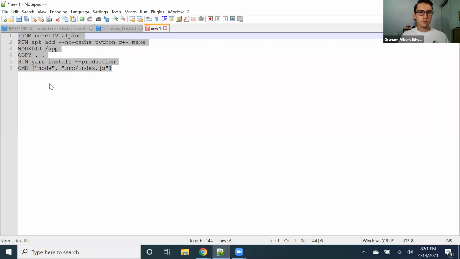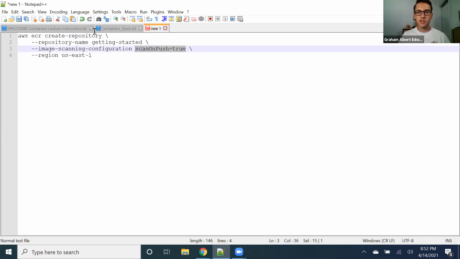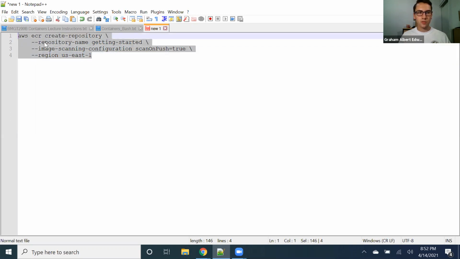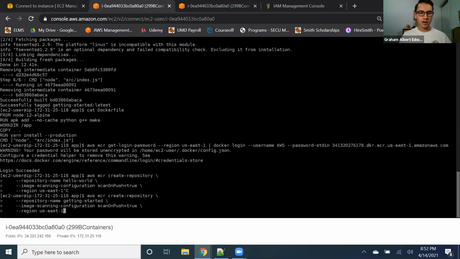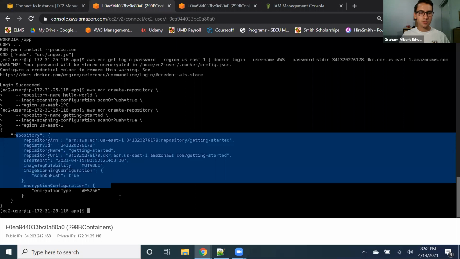So again, we can get rid of our Dockerfile template here. I'm going to change from hello-world to getting-started. So the name of my repository will be getting-started, and the name of the image inside of it will also be getting-started. We can keep this as the defaults. Scan on push will check for security vulnerabilities every time we push an image. And then again, we want to use this us-east-1 region for Northern Virginia. I'm going to copy this command, and I'm going to paste it back in my console. I'm going to hit enter. And again, if all goes well, we should see that we were able to authenticate.